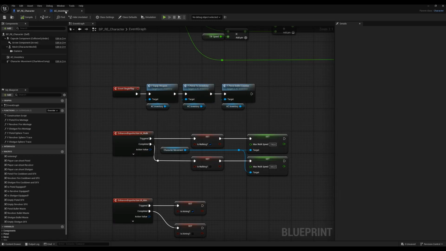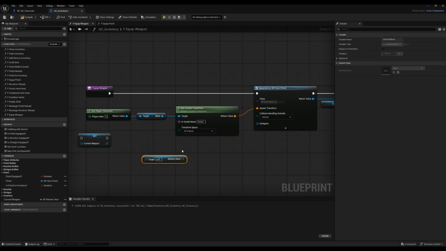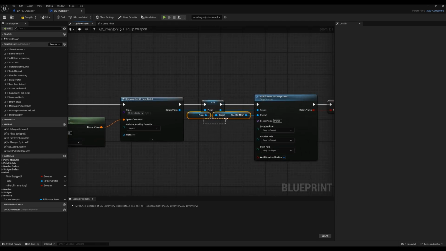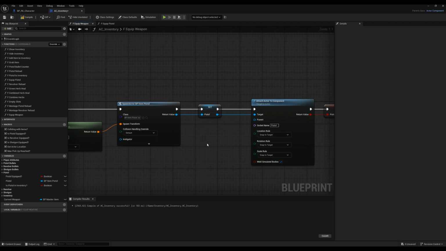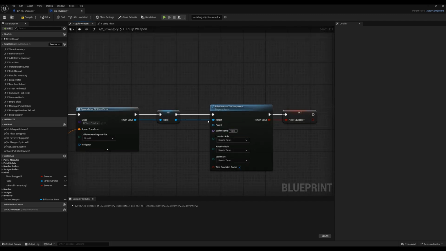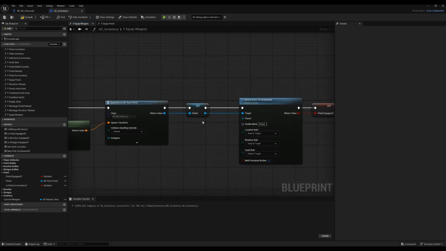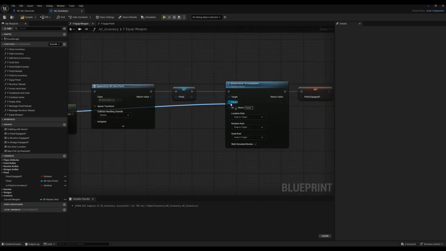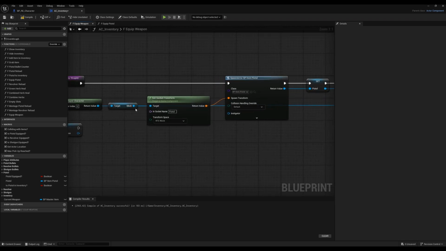Parent. Of course it's not going to work, because I am stupid again. The target is the pistol. I wasn't paying attention to this. The pistol is the target, but the pistol skeleton mesh cannot be the parent at the same time. Of course. The mesh, our character mesh. Sorry for that. I wasn't paying attention to this. So of course this makes sense.